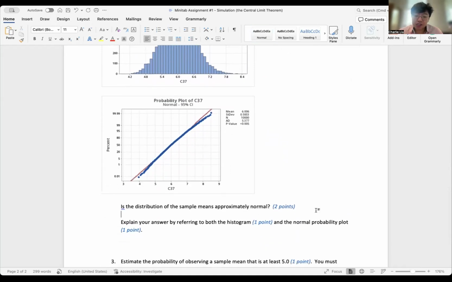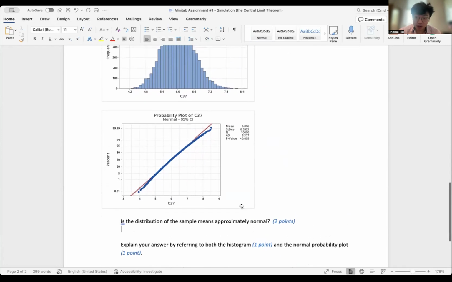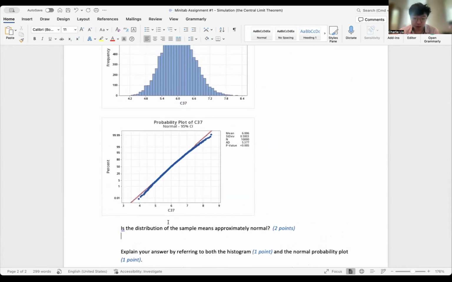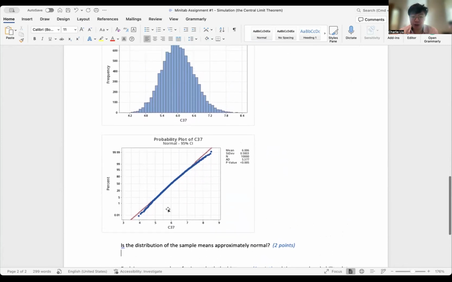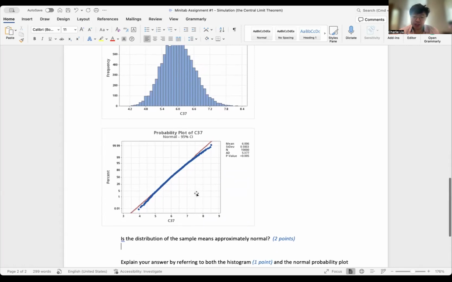And then it asks you to answer some questions. Is the distribution of the sample means approximately normal? Okay. So that's a yes or no question. If you think it's a yes, it's a yes. If you think it's a no, it's a no. Simple. You either write a yes or a no. In our graph though, this does look like a bell-shaped, symmetric thing. So I would probably say yes to this question.